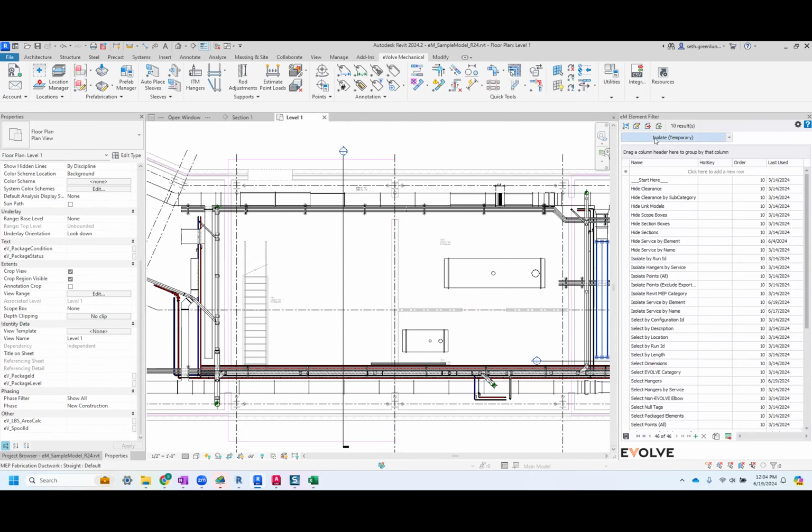Looking at the functions here, we have refresh, modify filter, and export and import, so we can export and import different rules. What you see here is just the out of the box. This just comes with Evolve when you install. These are the element filters that we've created throughout the years that we thought would be helpful to our customers, or maybe a customer requested it and then we added it. A lot of these are things that you can use every day in your workflows.